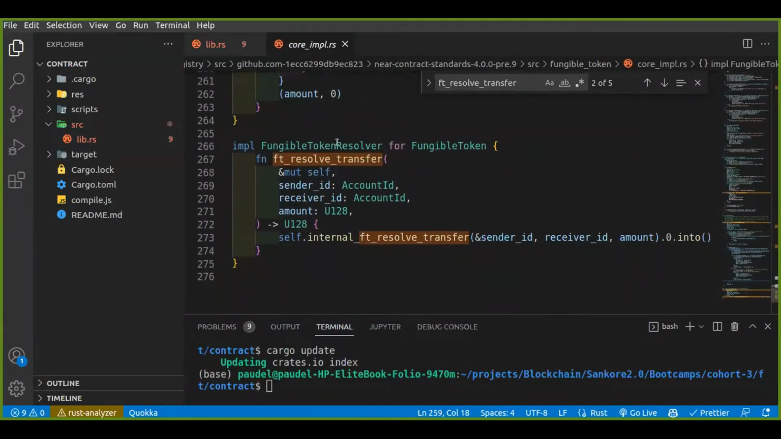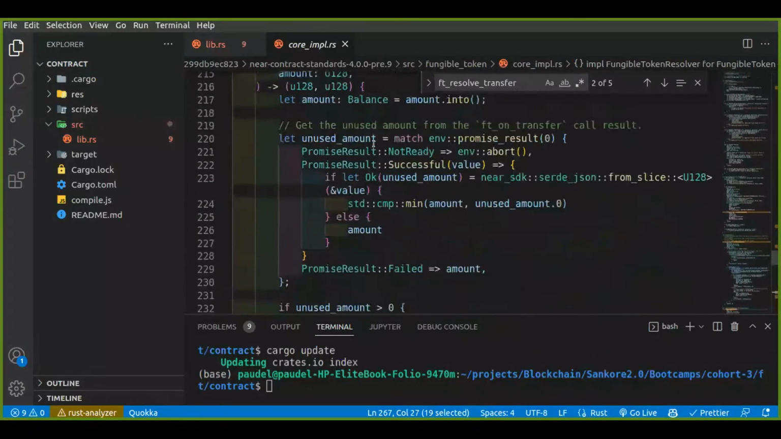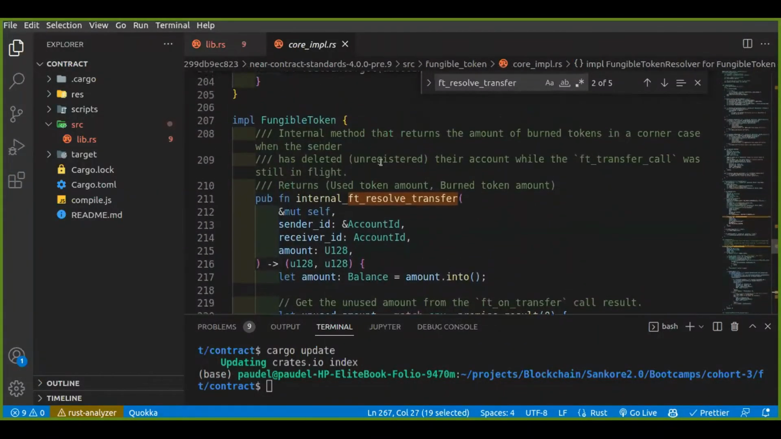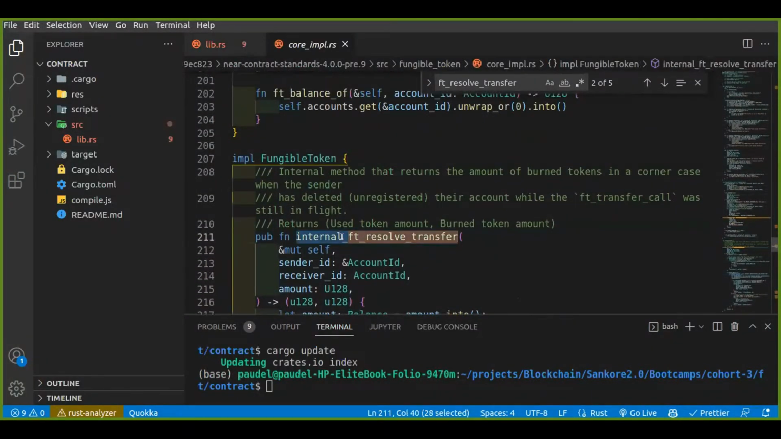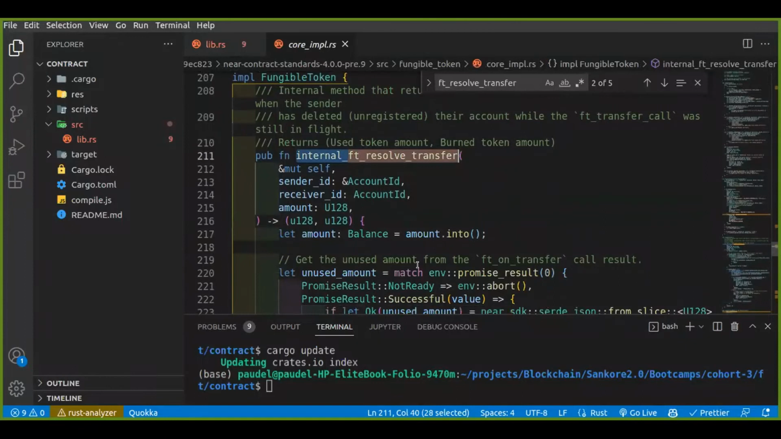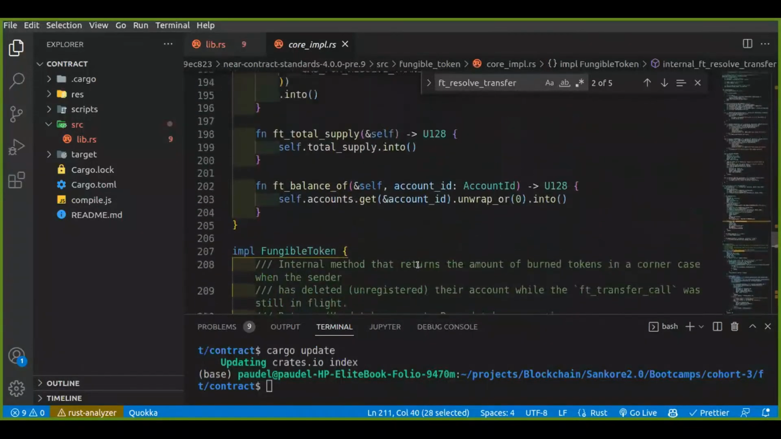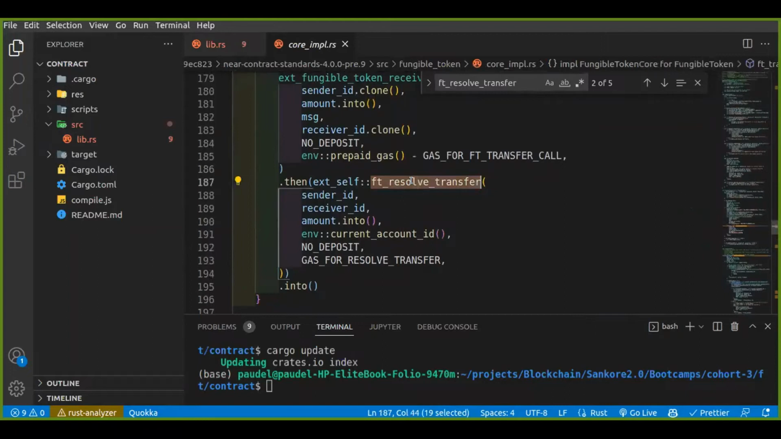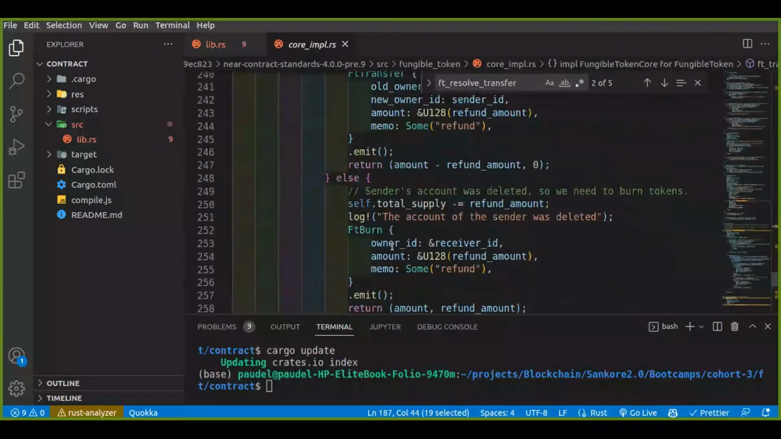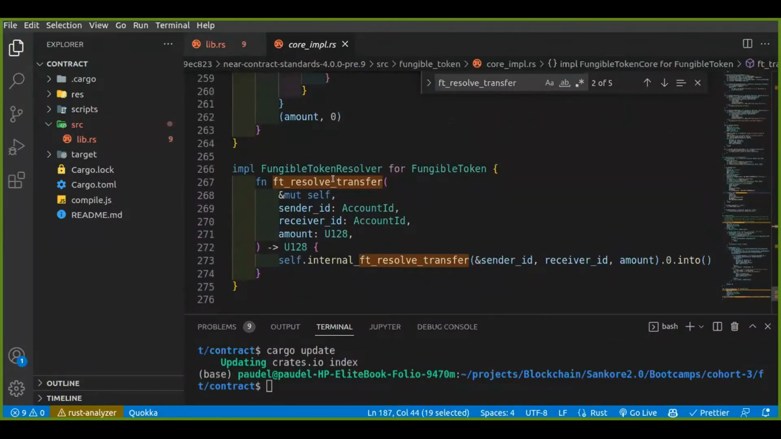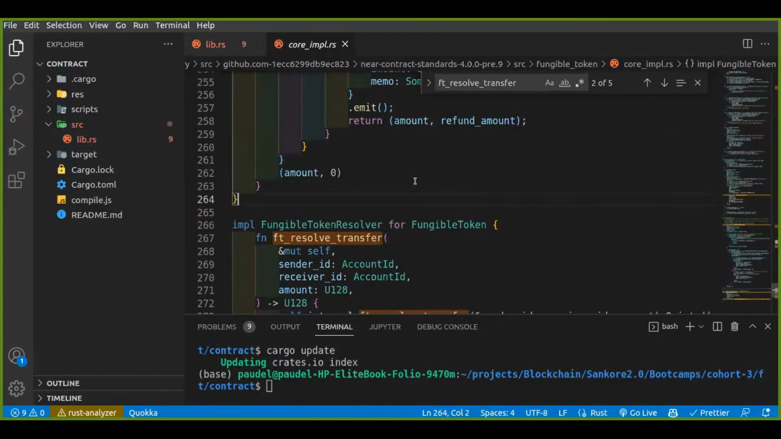Then here we're implementing the fungible token resolver method. Like I said, FT resolve transfer. And so this was internal FT transfer. So this is actually where the gist happens. However, the FT resolve transfer function that I talked about in our callback is implemented down here. And it is actually making use of the internal FT resolve transfer we just talked about. So that is basically what's happening over there. And that is actually it with the implementation of a fungible token smart contract.